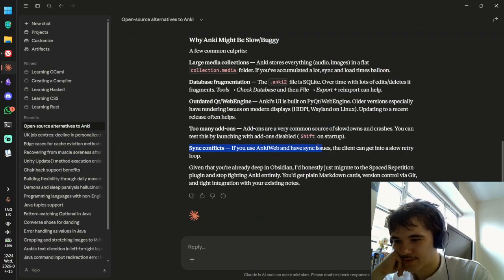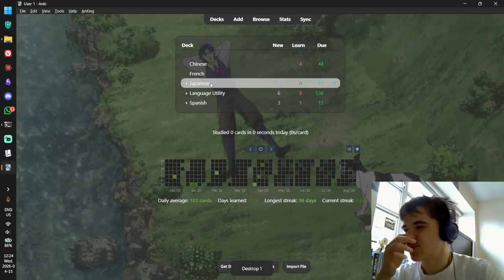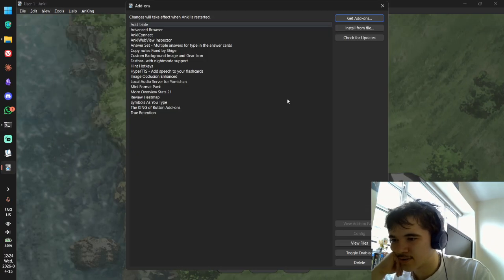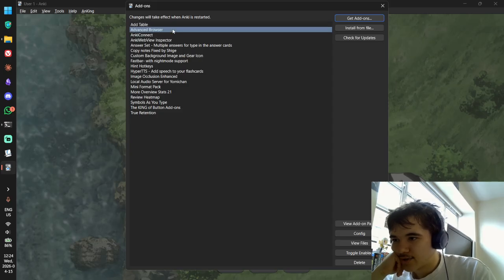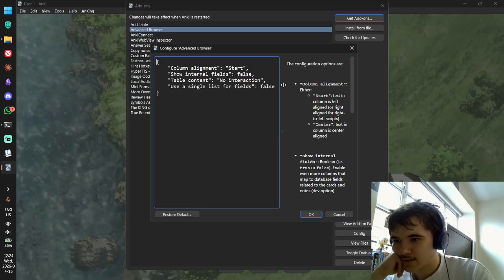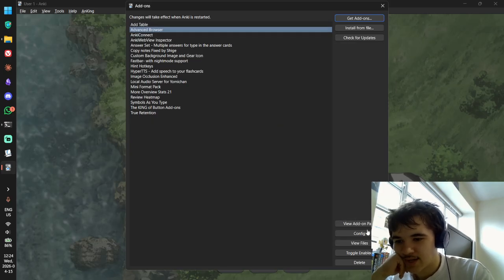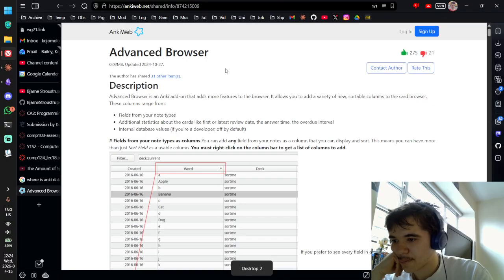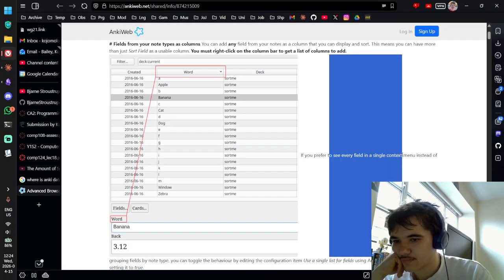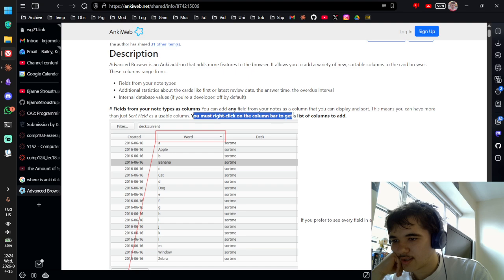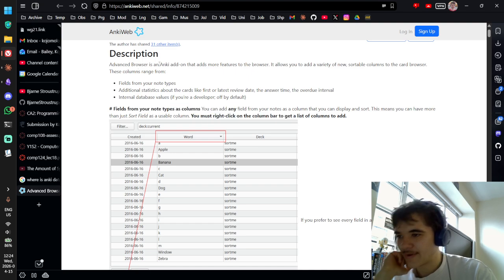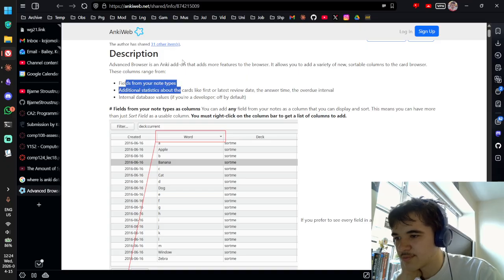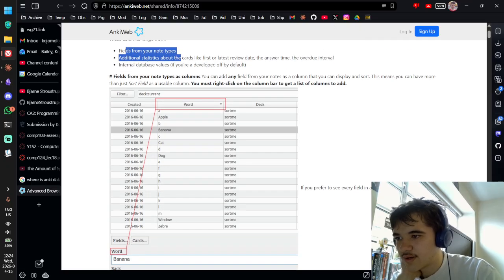Too many add-ons. What add-ons do I have installed right now? Tools, Add-ons, Tables Useful, Advanced Browser. I literally can't remember what these even are. View add-on page. What the hell? Advanced Browser adds more features to the browser, a variety of new sortable columns. Okay, so you get fields from your note types, additional statistics about the cards, like first or latest review.